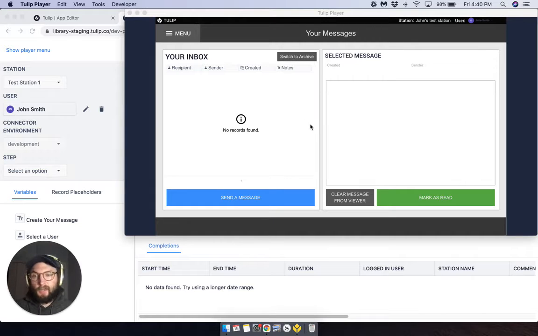So this is the main screen. You can think of it just like an inbox, as you would in your email. Right over here, you have a list of messages that your coworkers have sent you, listing who sent it, when it was sent, and then a little readout of the message. And over here on the right, you're going to be able to actually see that message and interact with it.